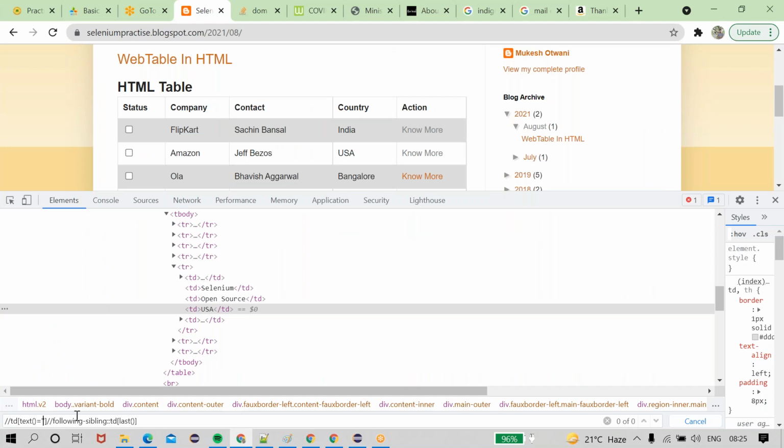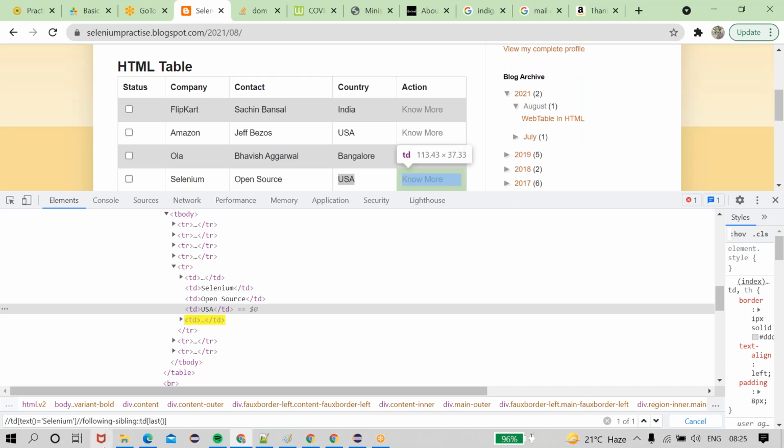I am passing Selenium here, and I want to get the text of position 3. Sorry, 2. See, USA is selected. In the same way, I'm using a method, getText, that will return the text. Yes or no, guys? getText will return whatever text is inside this, the particular text.